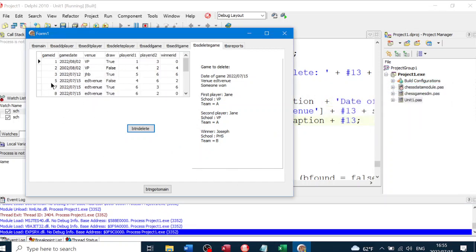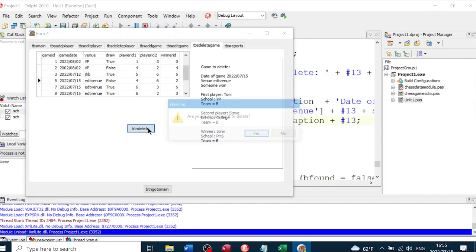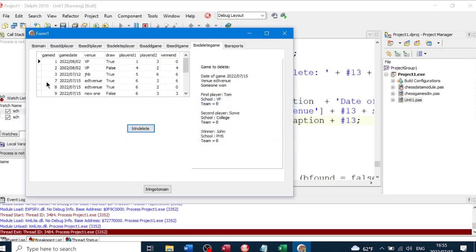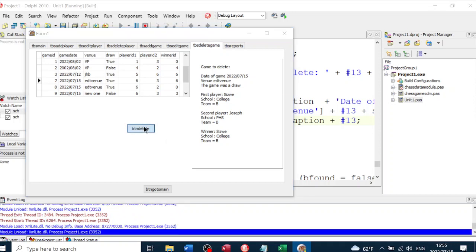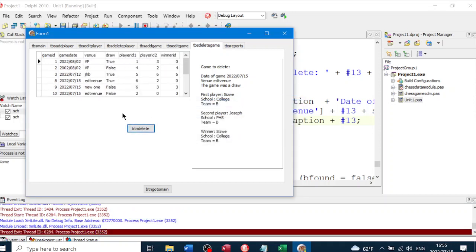So let's say I want to delete this one. Delete, yes. And I'm now going to delete my EDT venue ones. Delete, yes. And then this one, EDT venue, is not right. And the game was a draw. True, okay, fine. Second player, team B. Now, we just didn't display the winner if it was a draw, did we? No.